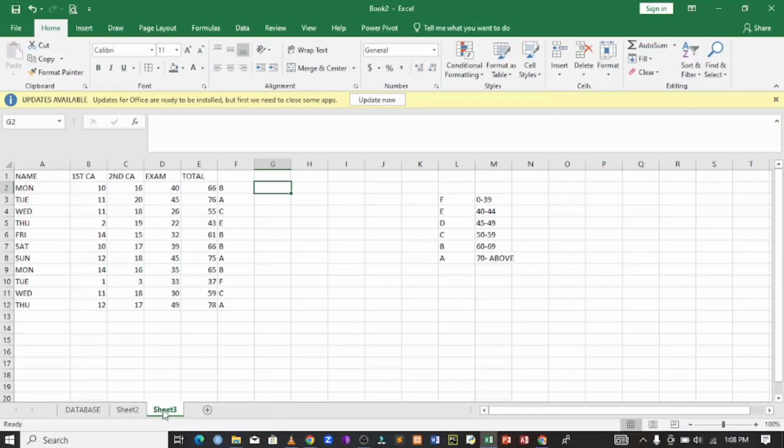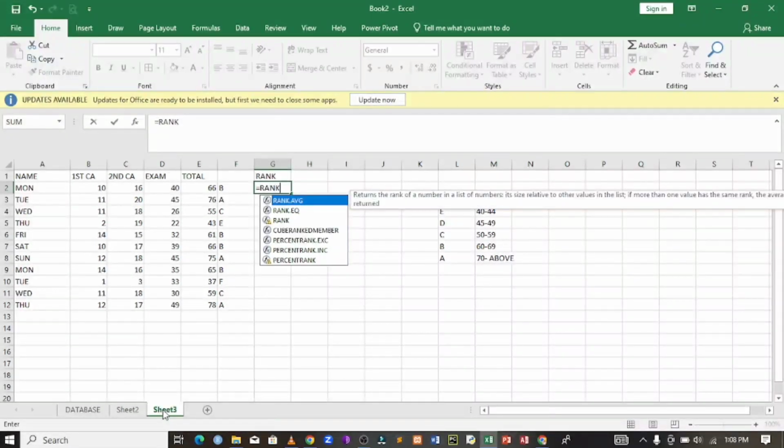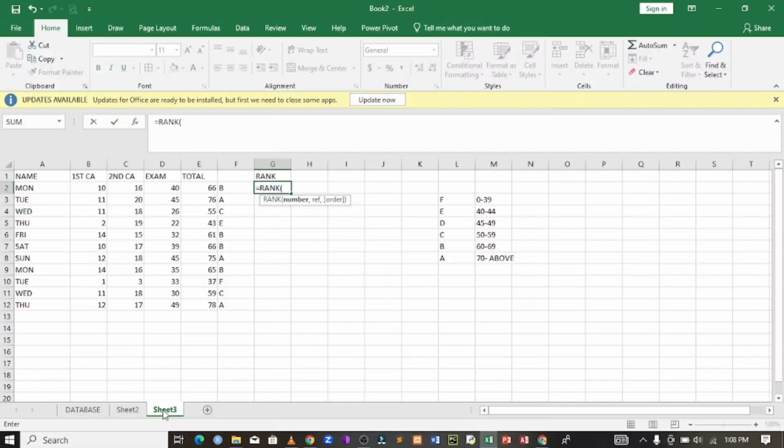Yes, sir. Okay. This function is rank, like you see. So let us use it. The first thing we need to do is use the equal sign and type rank. Use open bracket. Please mute your mic.